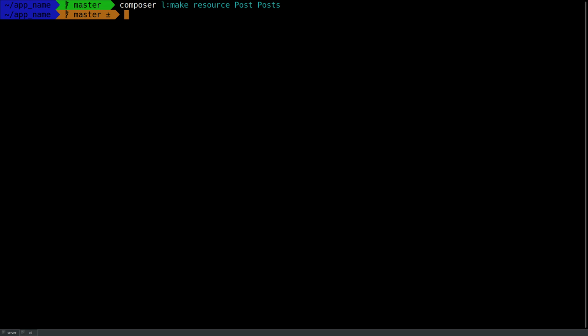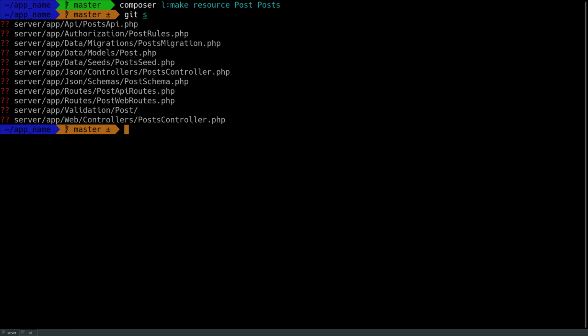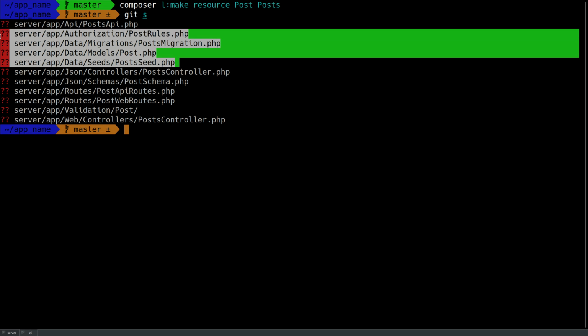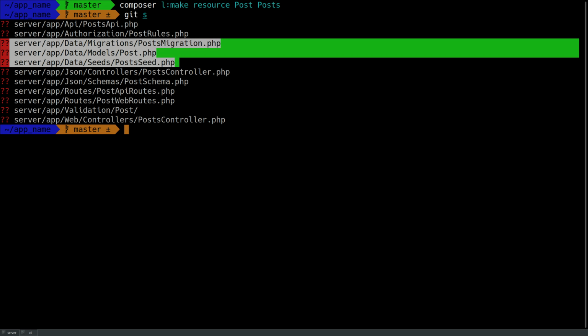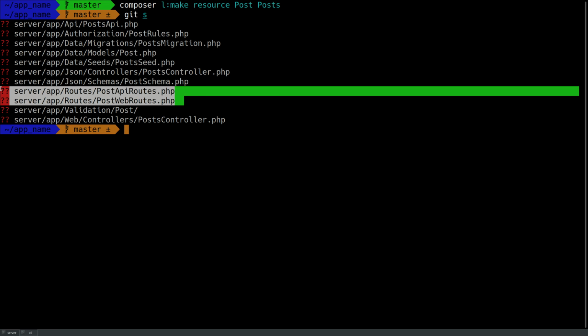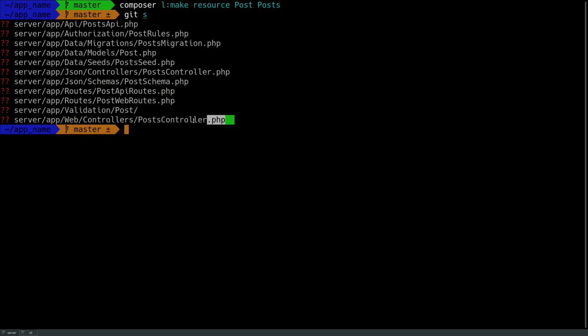We can see the created files with this command. It creates a model file, a migration file that adds a new database table, and a seeder that fills in some data. For the HTTP part, it adds routes for the API and traditional web pages, a web page controller, and an API controller.